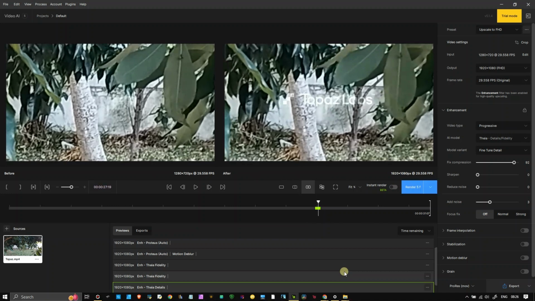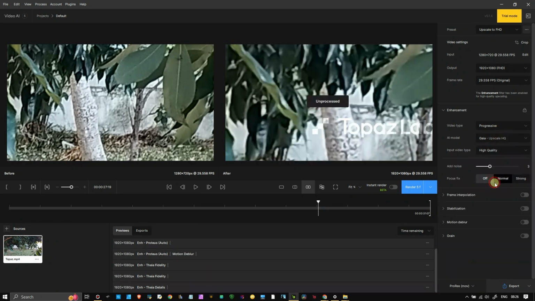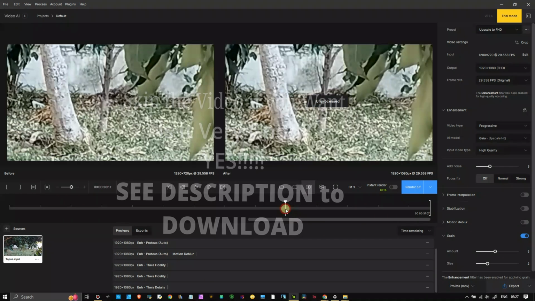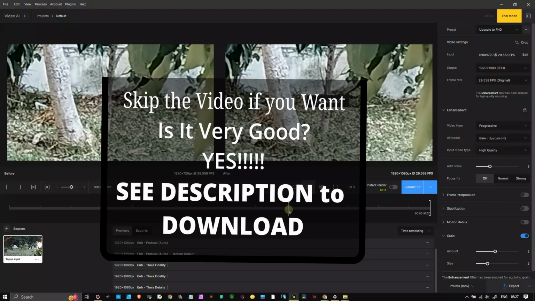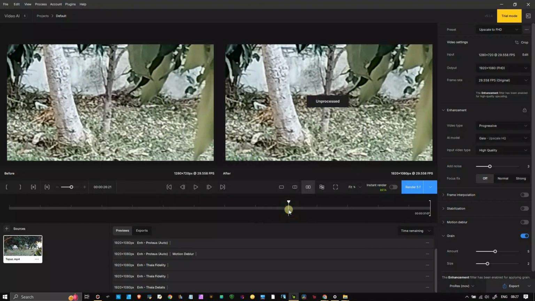So this AI model doesn't do much. It does recover quite a bit of detail, which is fantastic, but at the same time, nothing significant from my point of view. I would like to start with the Gaia. Try the Gaia, because Gaia is the most famous one. That being said, and the motion deblur, probably not. And grain, maybe just a little bit of grain to make it look a bit more natural, because obviously any kind of AI upscaling makes the image look unnatural.